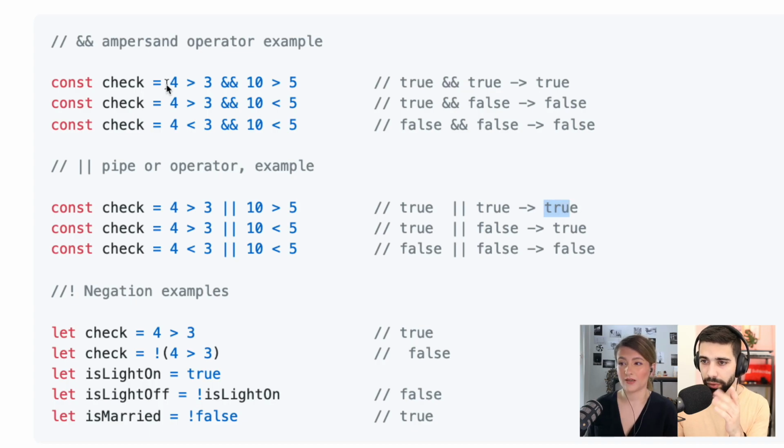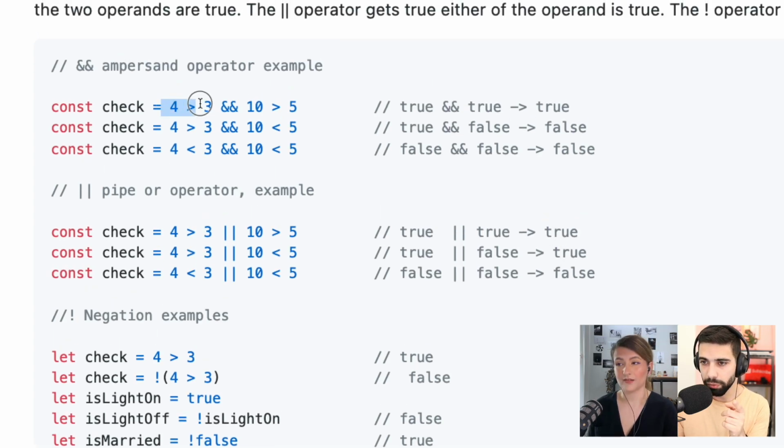True. But if the same example is above, 4 is larger than 3, is it true? Yeah. Okay. And the other one is true too. So it gives you true. But what about this one? That one is true. And this one? False. So what does it return? False. Because it's and. So both of them have to be true.